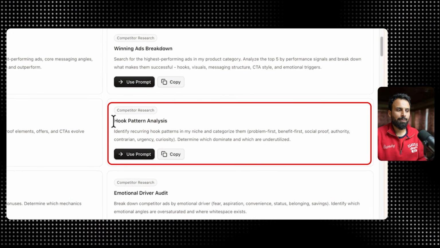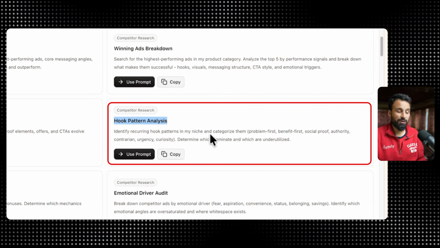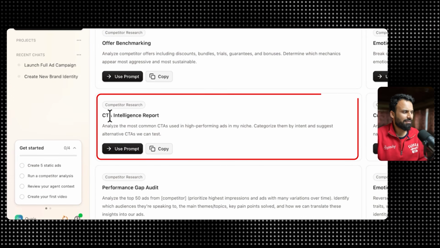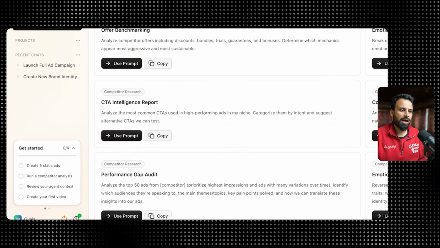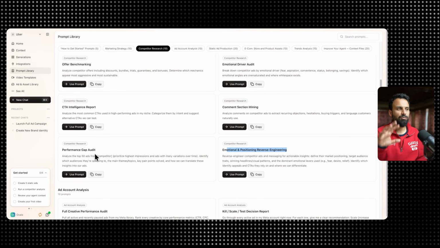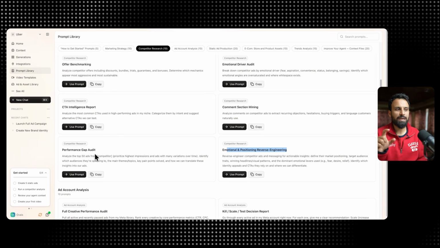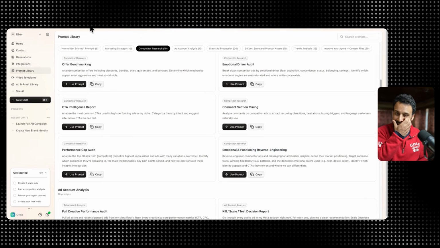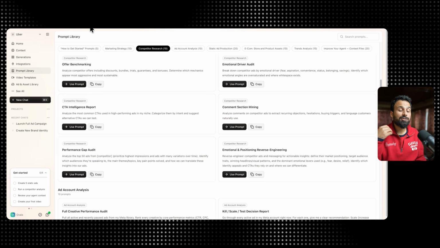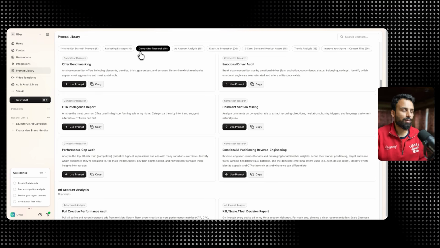Now tell me what are the best hook patterns, right? Which work in this industry. Then we say, okay, can you give a CTA intelligence report, comment section mining, emotional and positioning reverse engineering. We do all of that. We did kind of generic analysis. Now we can deep dive into each of these. It gives you an understanding of what is working in the market, what is working for the competitors, and it gives you ideas how you should look at your creative strategy.